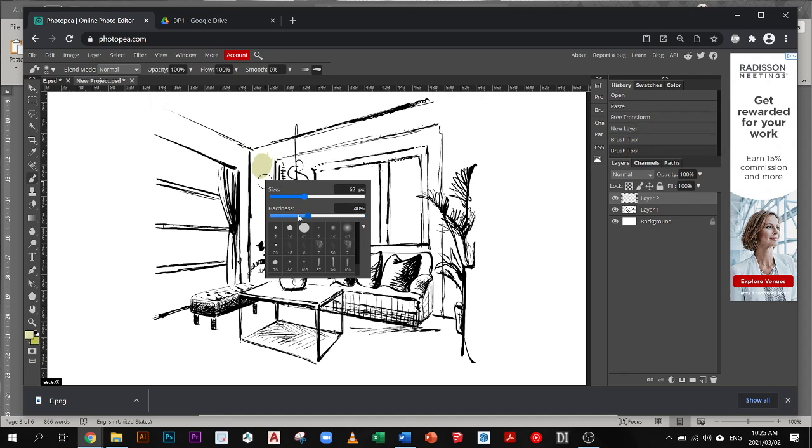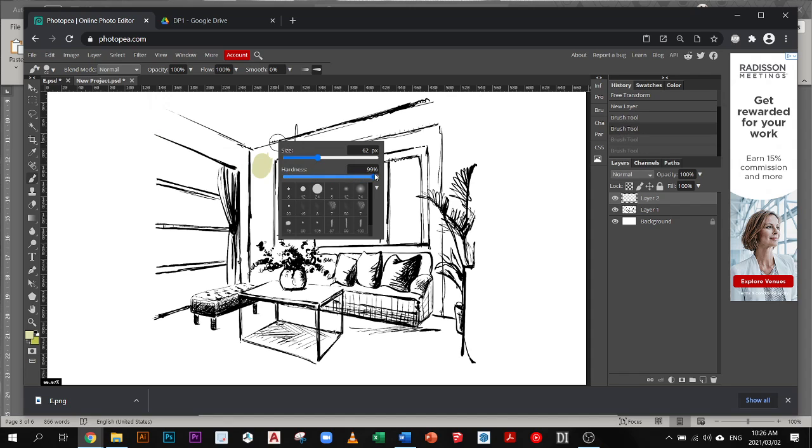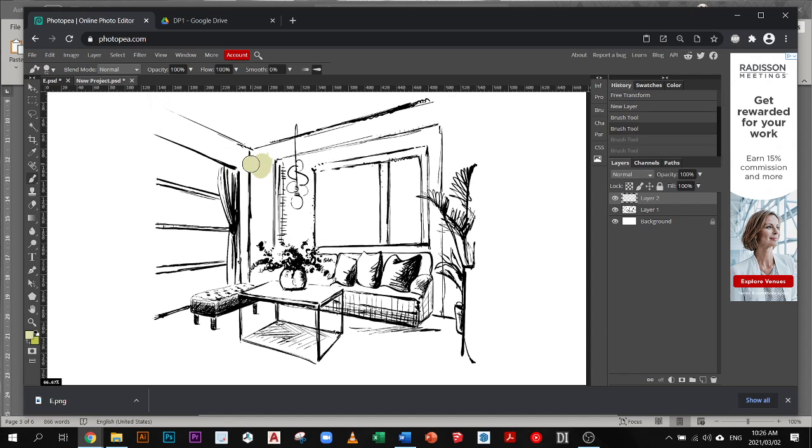And I don't want fuzzy lines, so if my hardness is on 0, it's going to be difficult to paint inside the lines there. If it's too fuzzy, so I'm going to make sure that it's nice and hard, 100%. There we go. And it seems to be covering up my lines, right? Which is normal because I'm on layer 2, and layer 2 is at the top of the stack, so it is covering up any layers underneath it.